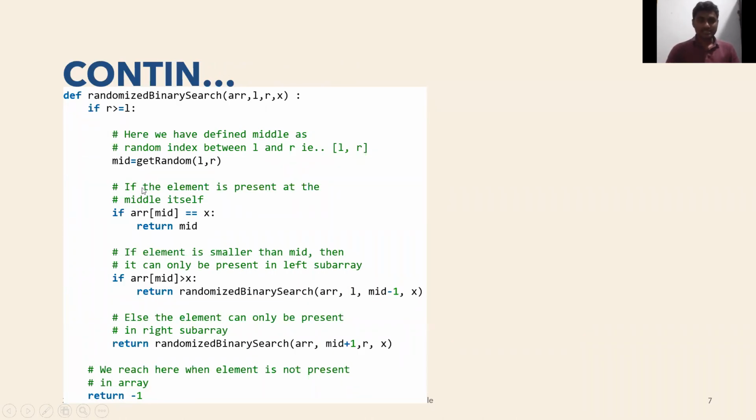If the element is present at the middle itself, then I directly return the mid. If the element is smaller than the mid, then it will be on the left side of the sub array. So I will use an if condition: if the given element x is less than the mid value, or the mid value is greater than x, then I will call the randomized function again.